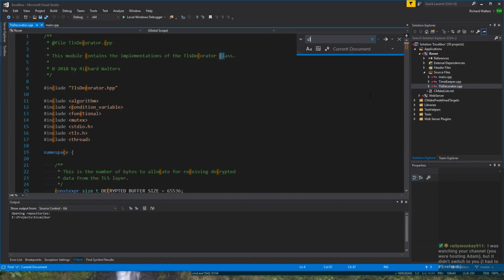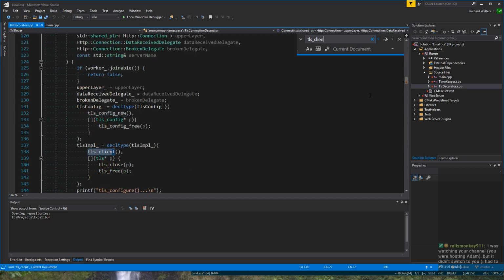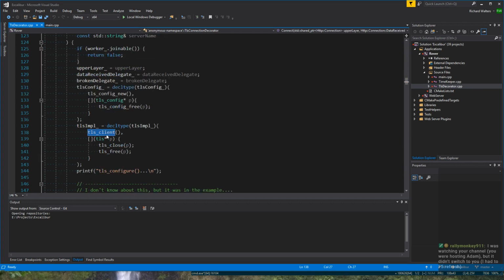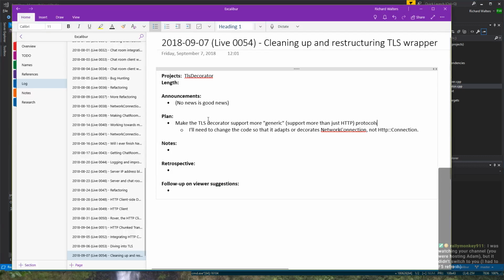Where it will change, I think, are where we have words like TLS client. Instead, it's going to be like TLS server. And I'm sure we'll have to deal with certificates too. We'll have to have a server certificate and input that and all that good stuff. Not today though. We'll just work on taking this decorator class and pulling it out into something more generic.